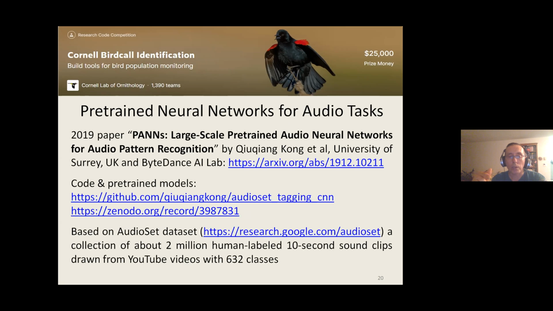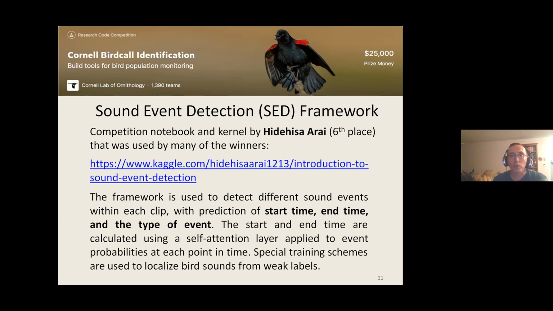They use the AudioSet dataset, which was not created by them but by Google. It is a collection of 2 million human-labeled 10-second sound clips from YouTube videos with 632 classes. Obviously, those are not bird related in any way; there might be some bird sounds there, I don't know. But it's a general dataset for training on audio, kind of similar to ImageNet in computer vision. They pre-trained a bunch of models, specifically for sound event detection, where you predict, as I said, the start time, end time, and the type of event for each interval in your file.